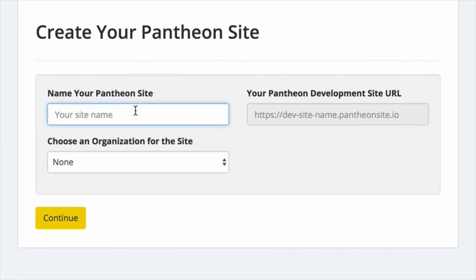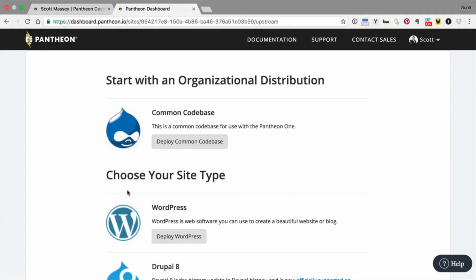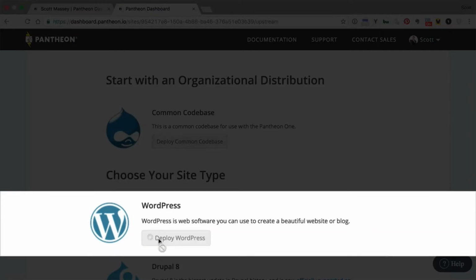Now let's give the site a name, something short and unique. Let's say our company makes marbles, so to differentiate from some other web property we have, let's call it Marbles Marketing. Next, we have to choose our start state: WordPress, Drupal, or maybe even your own custom distribution with your own set of plugins or modules. For now, let's go with WordPress. I click and off it goes.